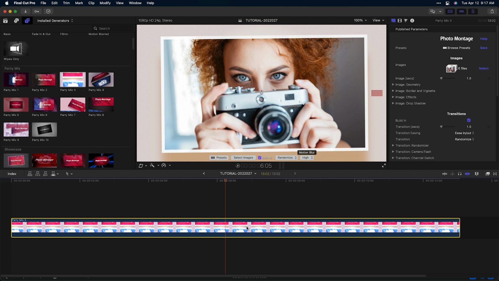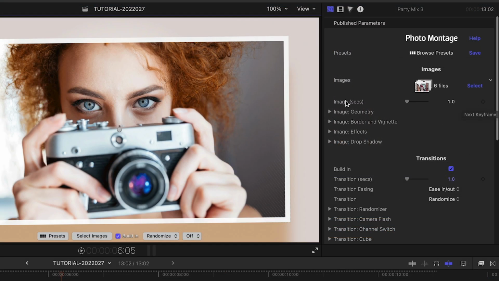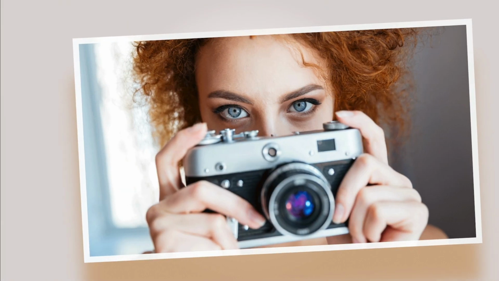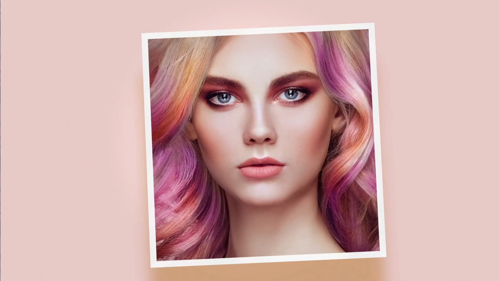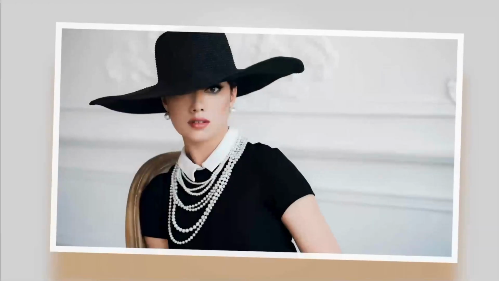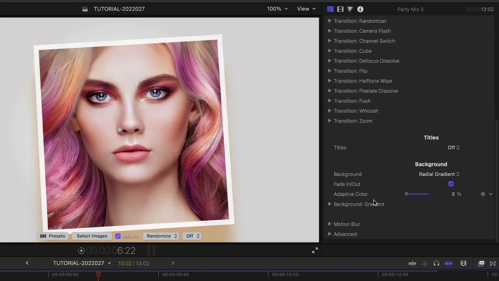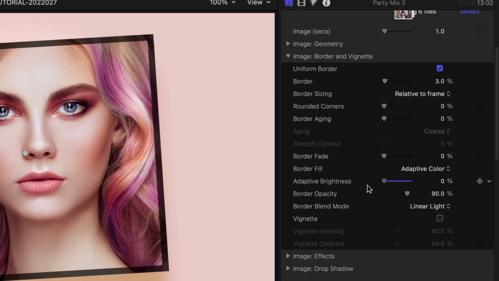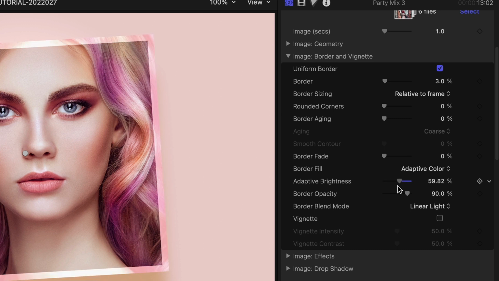As for all on-screen controls, more granular control is available through parameters in the inspector. Notice how the background color in our preview adapts to the overall tint of each image, giving it a more natural look. This is one of the new features available with Photo Montage 3, and it's controlled by a single slider. A similar feature called Adaptive Brightness is available under Border and Vignette to add borders that fit naturally with the content of each photo.